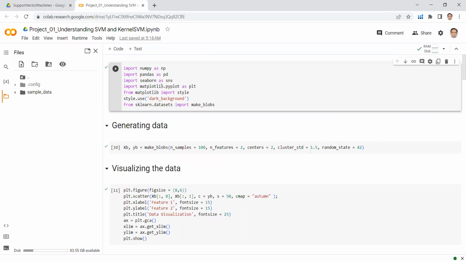In order to solve this project, I will import NumPy, I will import pandas, I need seaborn, matplotlib, and I also need a function make_blobs. So I will import this function from sklearn.datasets. Let's run this cell to import all these necessary Python libraries.